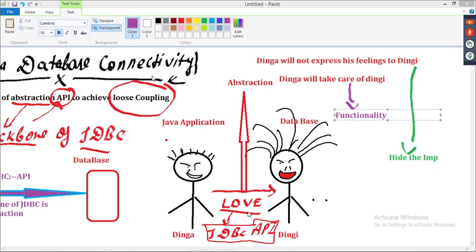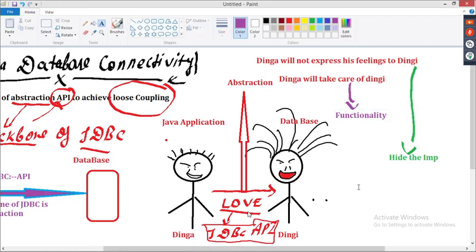So here, this love is going to act as the JDBC API, and the backbone of the JDBC API is nothing but abstraction. So now Dinga is not going to share everything with Dingy, because Dingy has a little ego problem. If Dinga expresses everything, then Dingy might win. Later, dishum will happen. Yes.